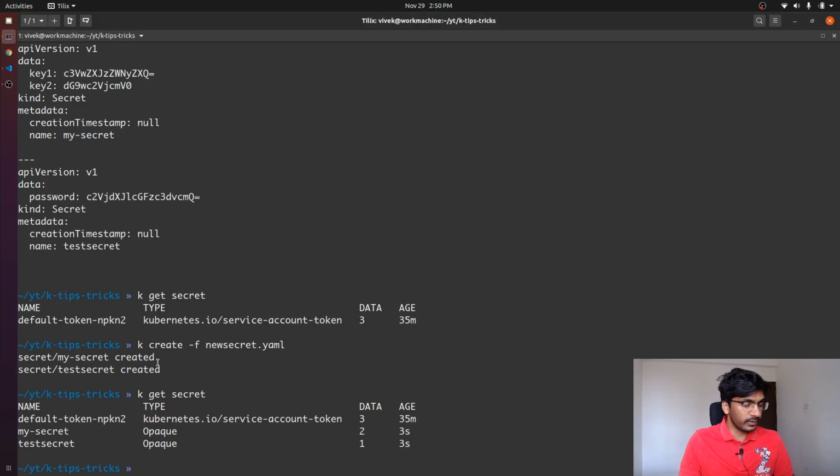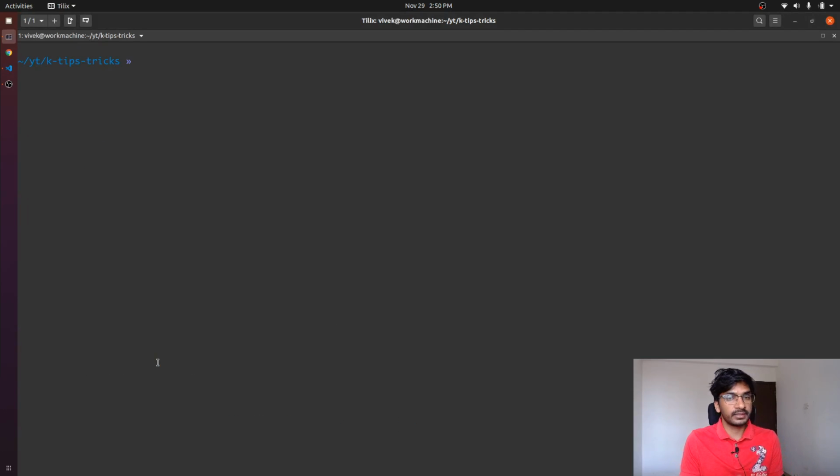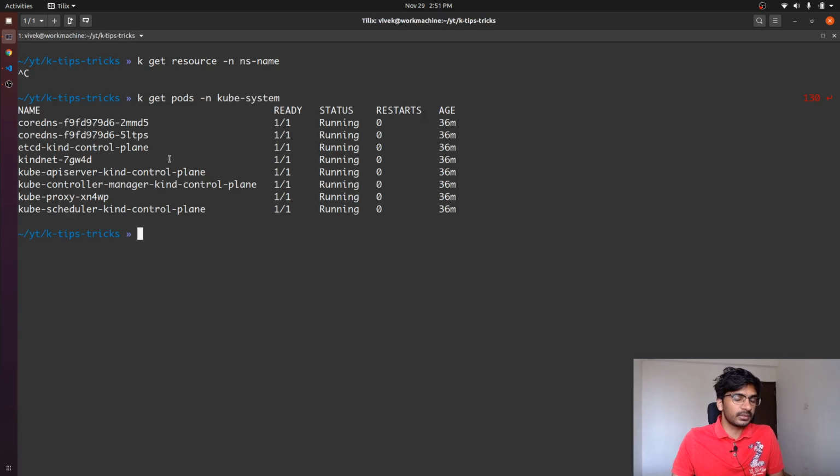Now what I would like to discuss is getting the resources. So for example, let's say you have to get a particular resource from a specific namespace. We know that it's kubectl get resource and then hyphen n and the namespace name. So let's say we want to get pods from the default namespace or the kube-system namespace. This is the command that we are going to use.